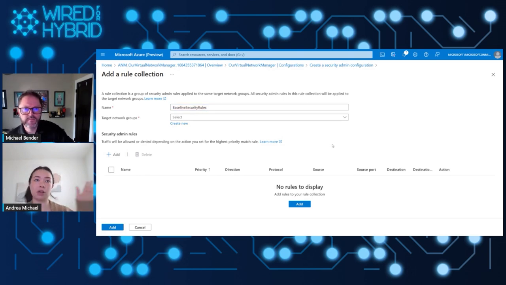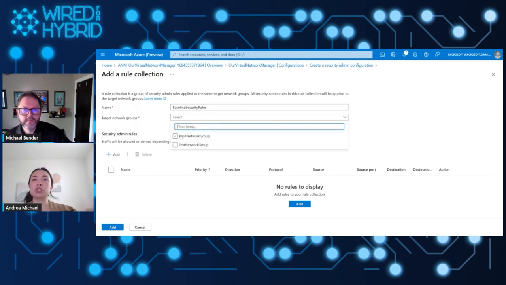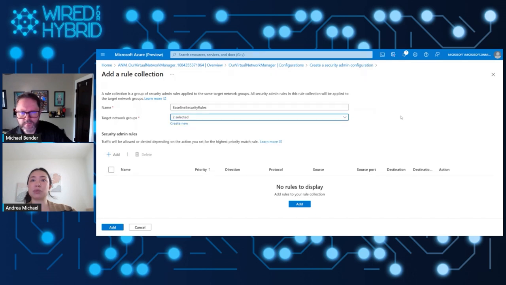Everything else, you know, maybe it'll depend on the network group, right? But baseline security rules, we're going to target both our prod network group and our test network group. So all of the VNets are going to be receiving the same set of rules that we define inside of this rule collection. So let's go ahead and create that.